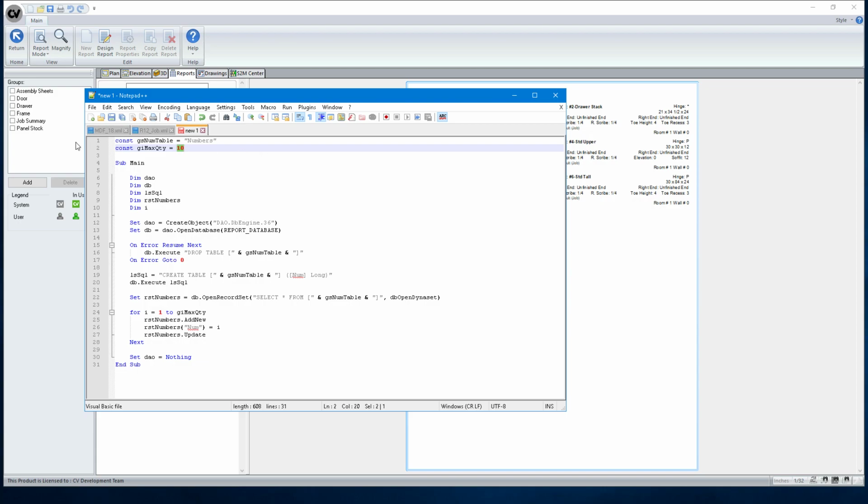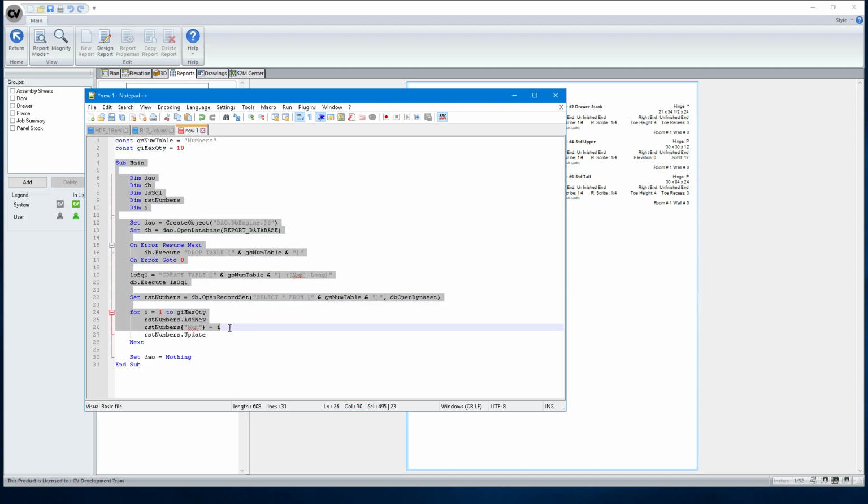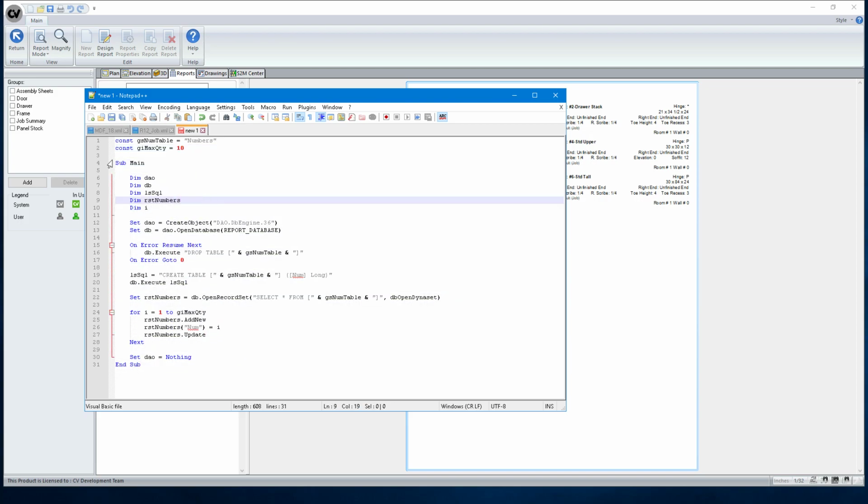So let's go on. We have the subroutine main, which is going to be called whenever the script runs. So that's our first item. Then we have to create the variables for the actual subroutine. And we have the data access object, the database, the SQL, the record set, and I. We'll get into what all these mean in just a moment.